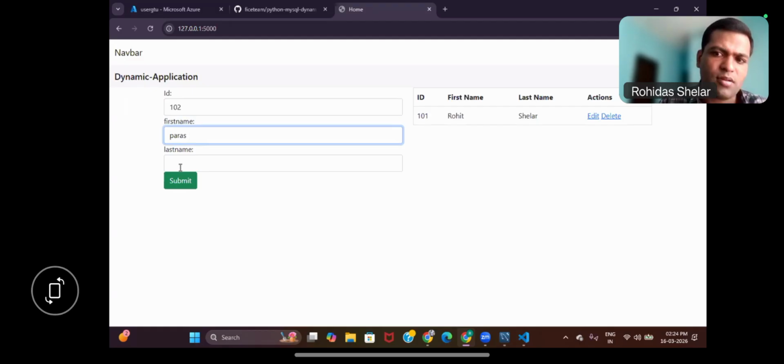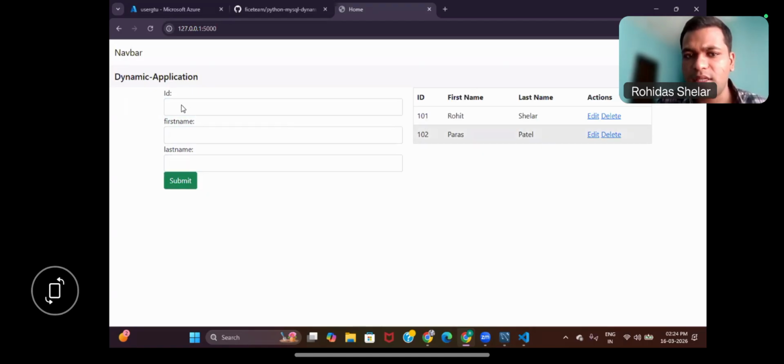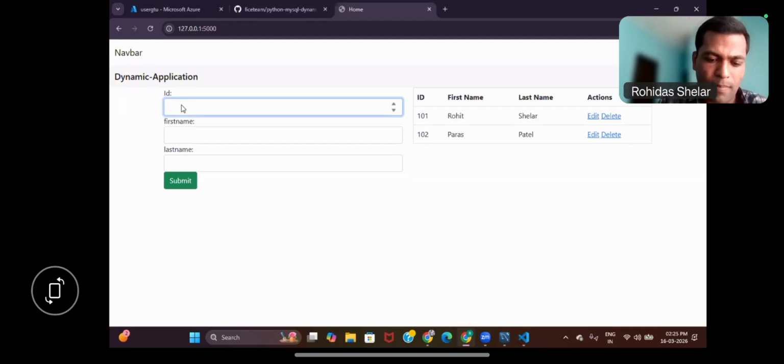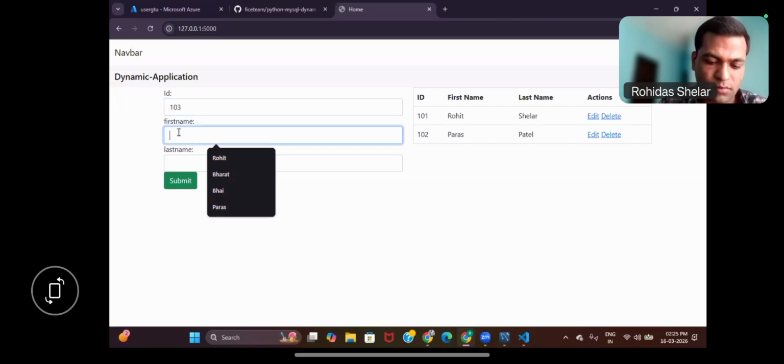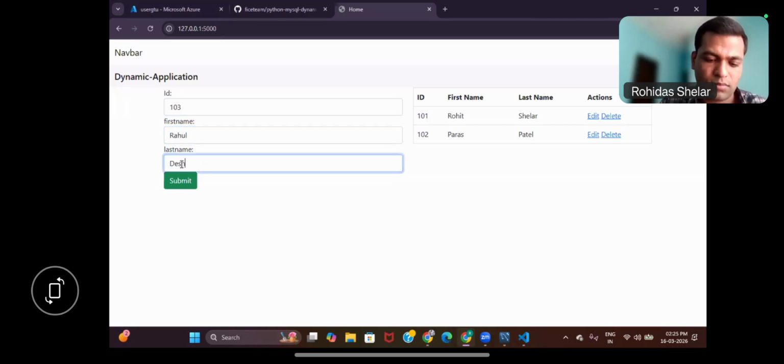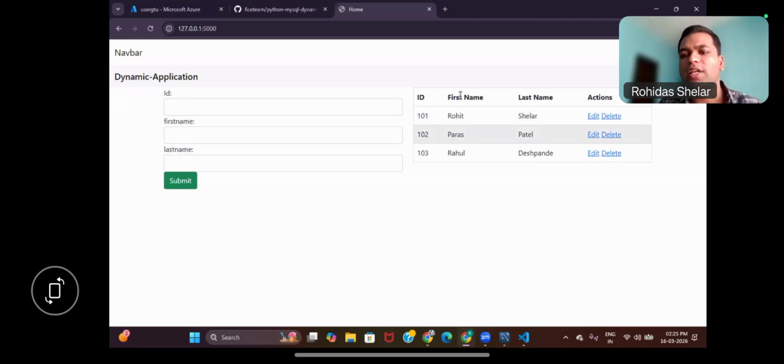Paras and then Patel. Just submit it. Again you can see this, right? 103. See, so all the data.